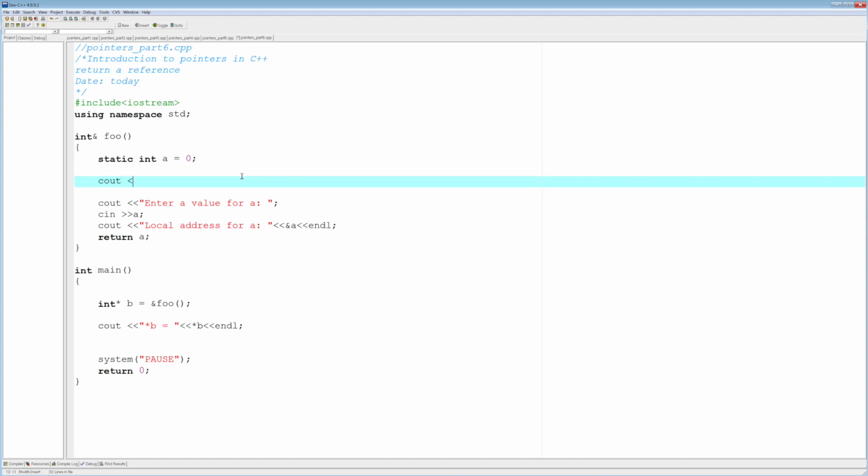Cout "value of A upon entry in foo." As you enter foo, what is the value of A? The first time it's going to be 0. But since it's static, the next time you come back, it will be a different value. Okay? All right, so that would be A. And let's do an endl here.